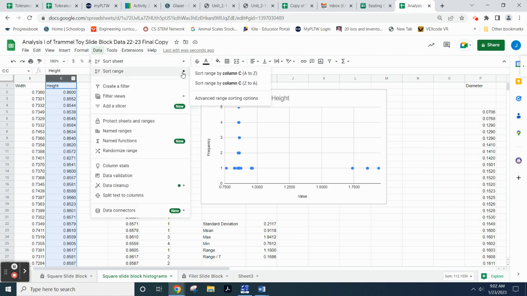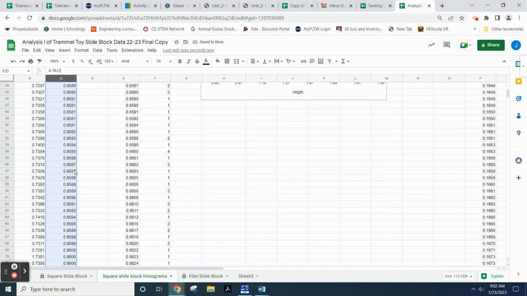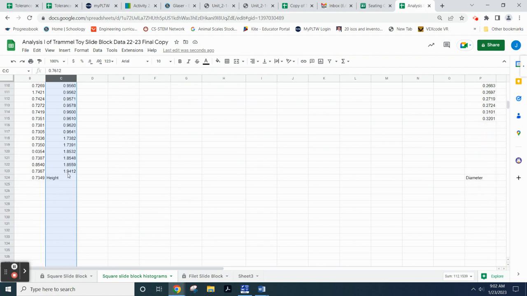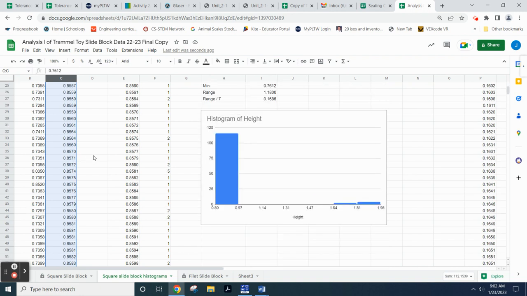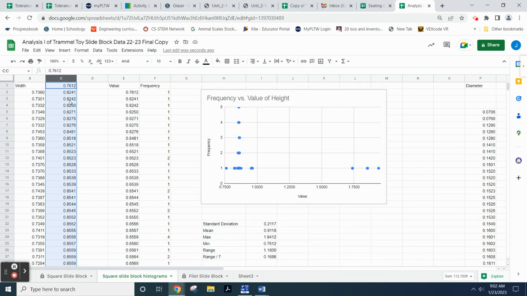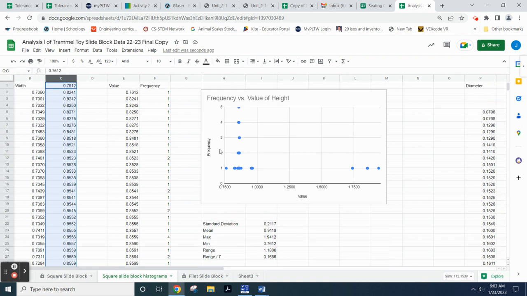Tools, data, sort range from A to Z. If we click on this, we see that some of our values are 0.76 and some of our values are 1.94. Okay. Before, we just casually chopped those off and didn't think much about it. But what we want to do is a statistically valid way of eliminating those outliers.